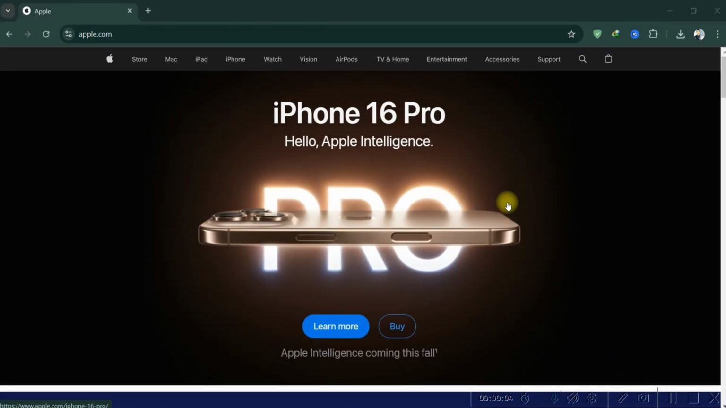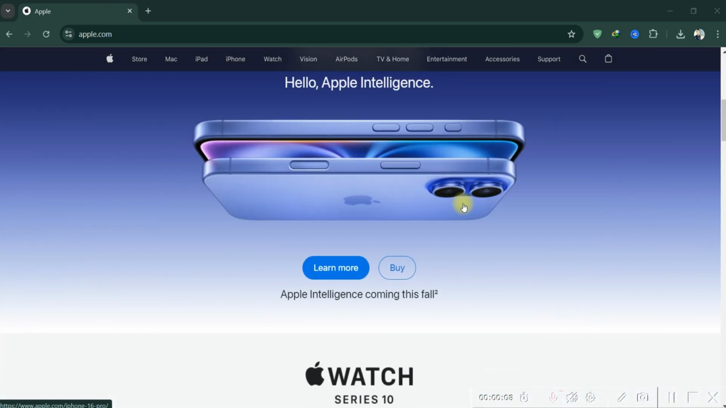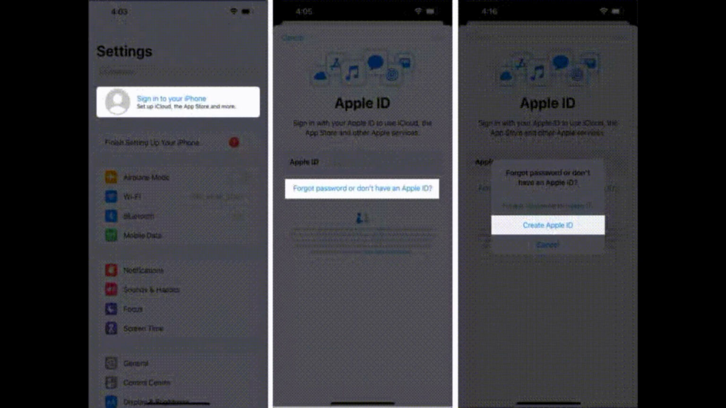Today I'll show you how to create a new Apple ID on your iPhone or iPad. Firstly, open settings and tap the sign in to your iPhone button. Tap forgot password or don't have an Apple ID, then select create Apple ID.